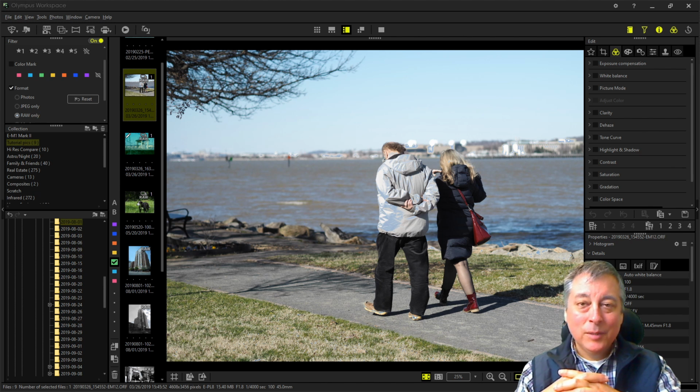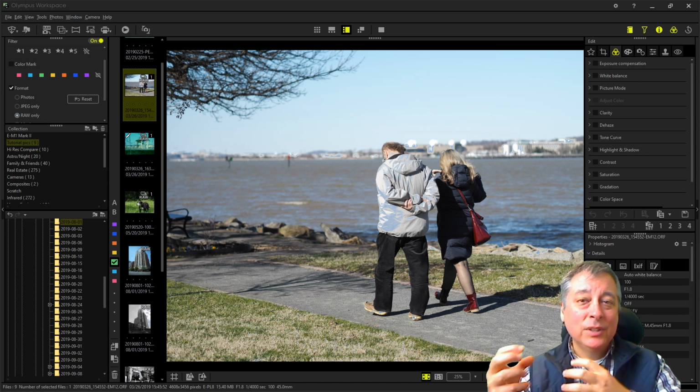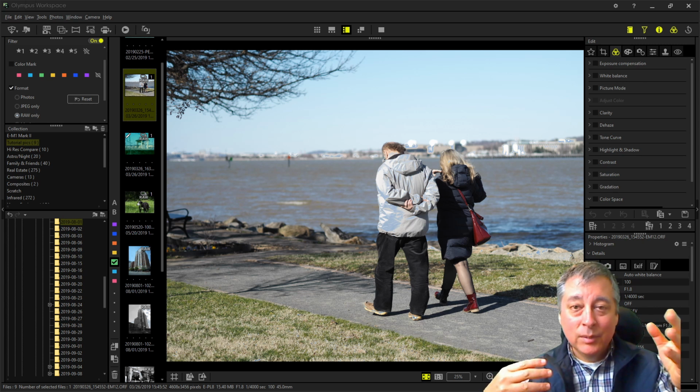Hi everyone, so today I'm going to talk about Olympus Workspace and using batch files in Olympus Workspace. All a batch file is really a way for you to save a bunch of different settings that you made through all of the different basic edits to a file that you can recall later and apply to any other image that you've taken with your Olympus camera.